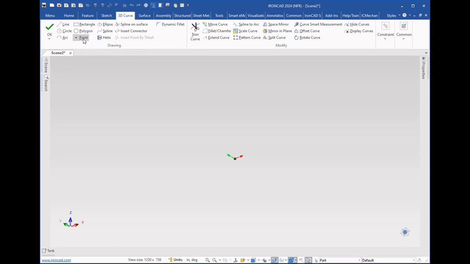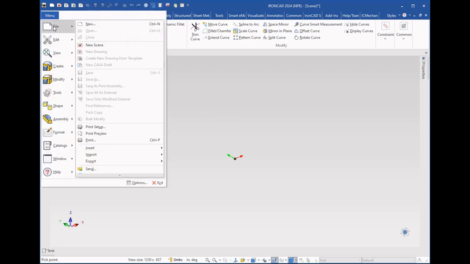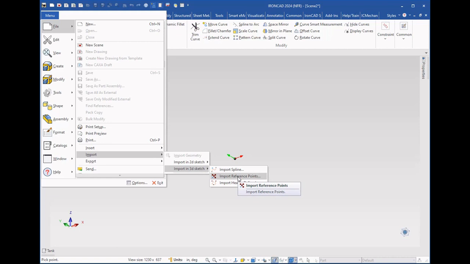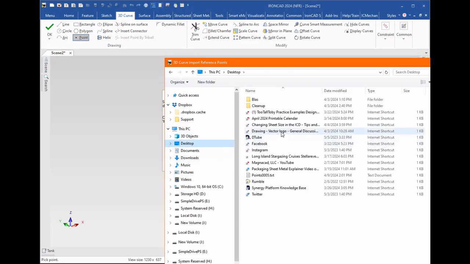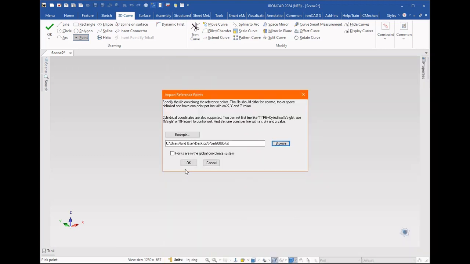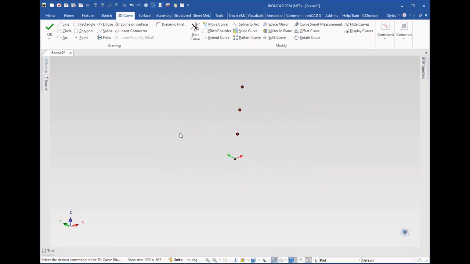And now you can say you want to put points in, and at this point you want to import that text file. So how you do that is you go up to the menu, File, Import. You want to import into a 3D sketch, and then here we want to import them as reference points. So we pick that, and it allows us to go get our file. We had it on the desktop here, points 5. We say open. Okay, there you have it.